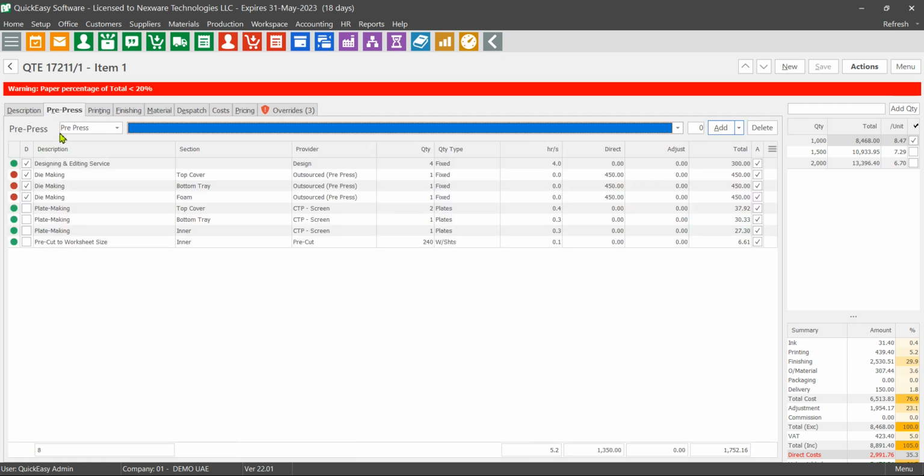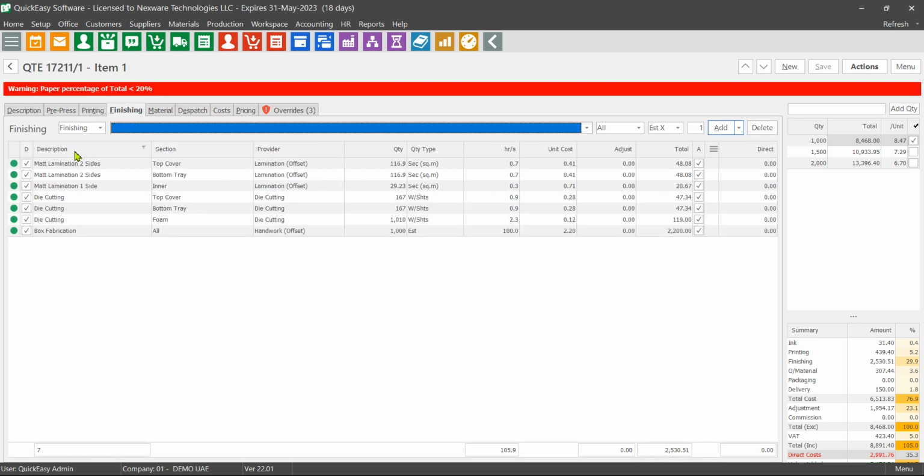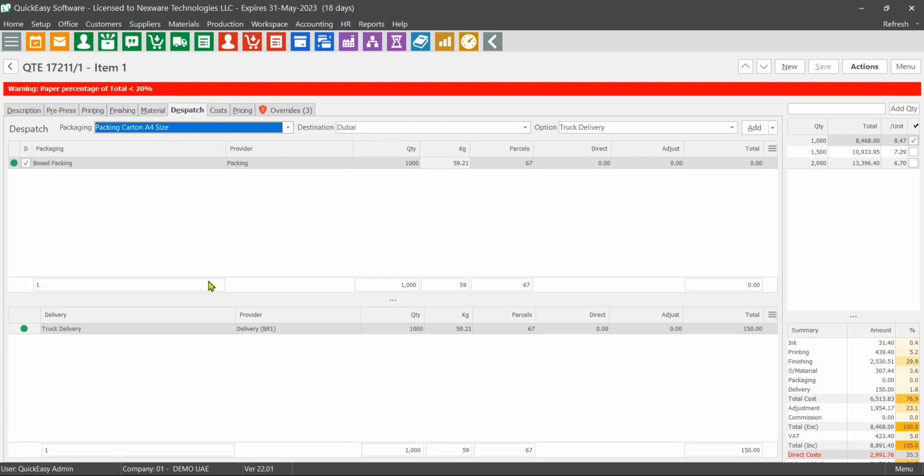So I can see all my pre-press services are added. All my printing services are added here. Sections are added. My paper calculation is here. It will show me the make ready for every paper, how much we need and how much actual quantity we need, and what the cost is. It shows you all your services linked to each section. You need to see how you'll pack and how you'll deliver.